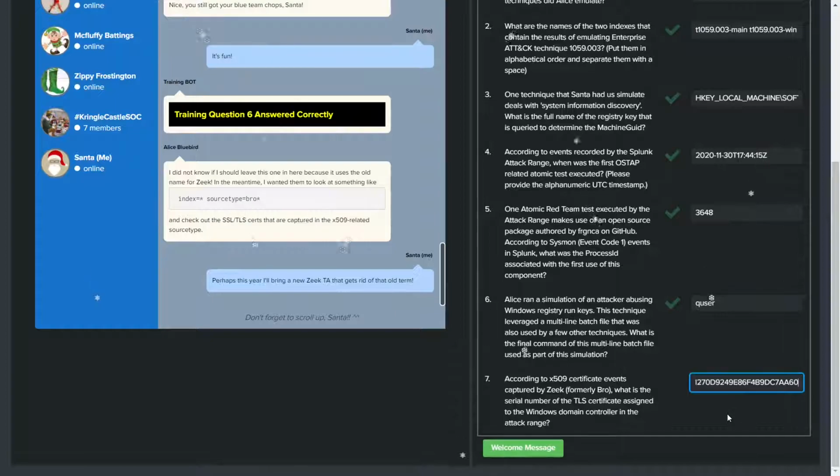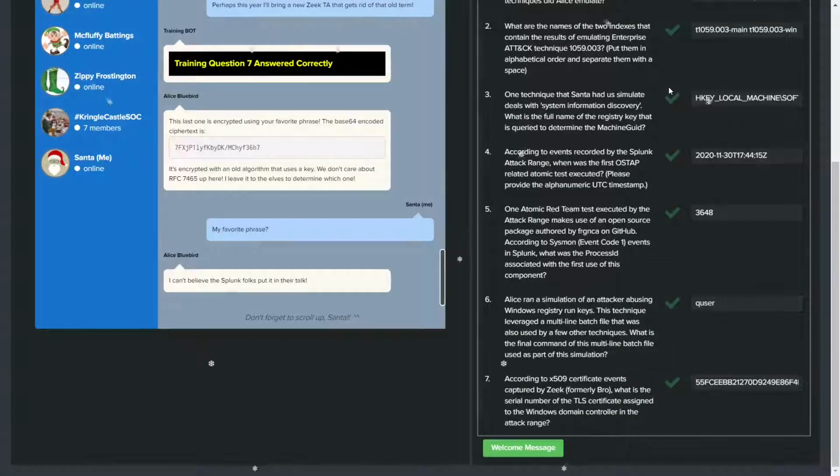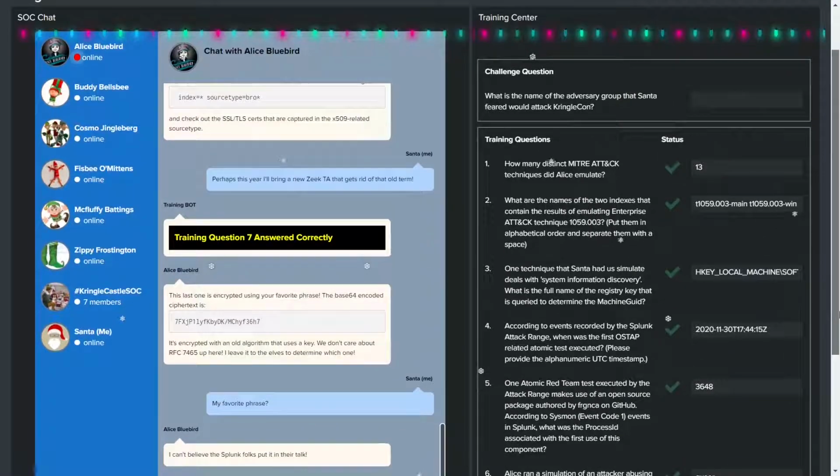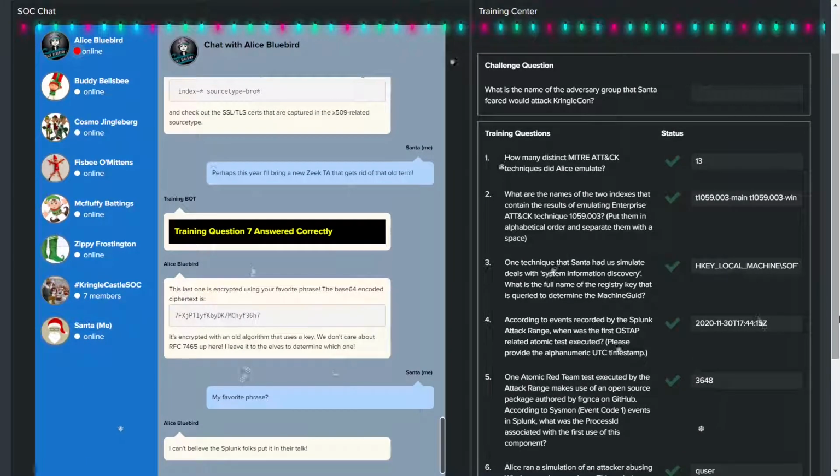This completes the final training question, upon which Alice shares the overall goal of this objective, the name of the adversary group which Santa feared would attack KringleCon this year. But she provides it as a base64 encoded ciphertext, encrypted with a key that's disclosed in the KringleCon talk given by Dave Herald. That passphrase is "Stay Frosty," but we'll also need to know the crypto algorithm to complete the decryption.